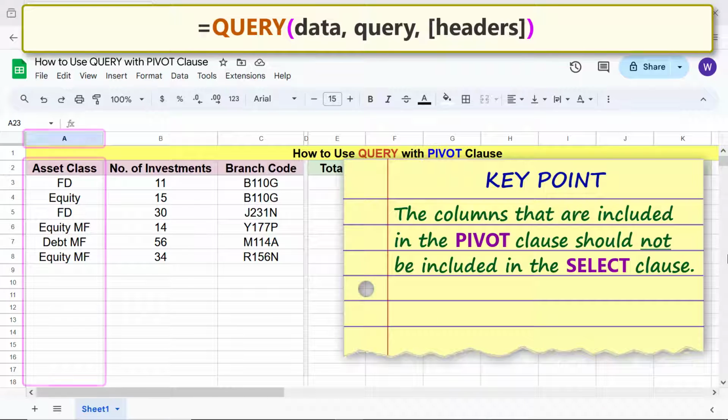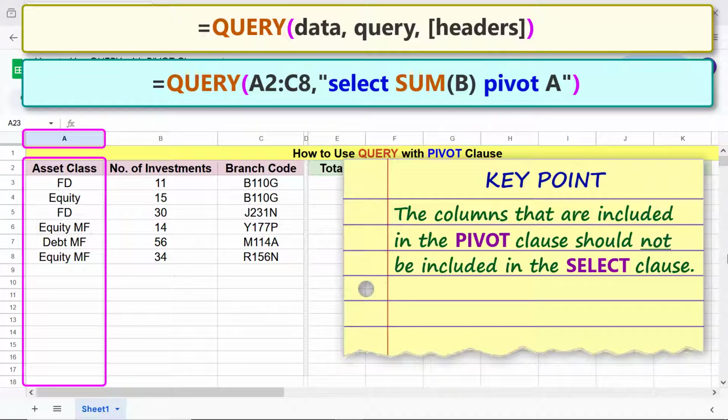Key point: the columns that are included in the pivot clause should not be included in the select clause. Example: note that column A is not included in the select clause.